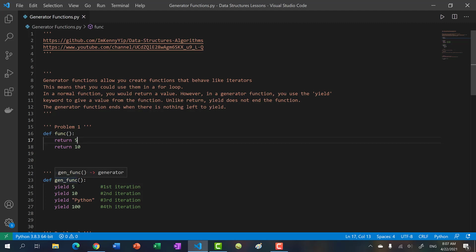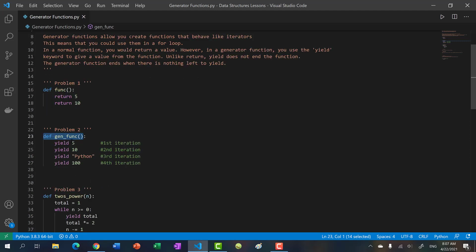So a generator function, however, is a bit different in that it does share the same syntax. You are basically defining a function, but a generator function allows you to create functions that kind of behave like iterators, basically meaning you can iterate through the function. So basically you can use this in a for loop.